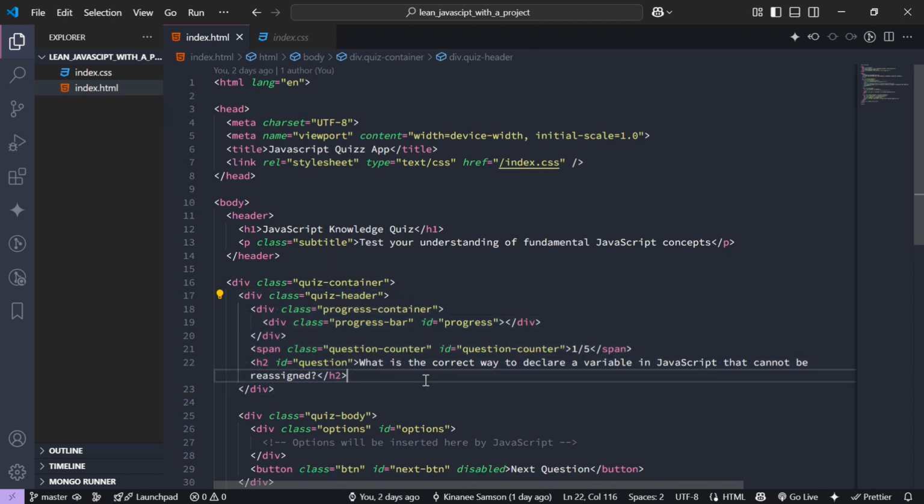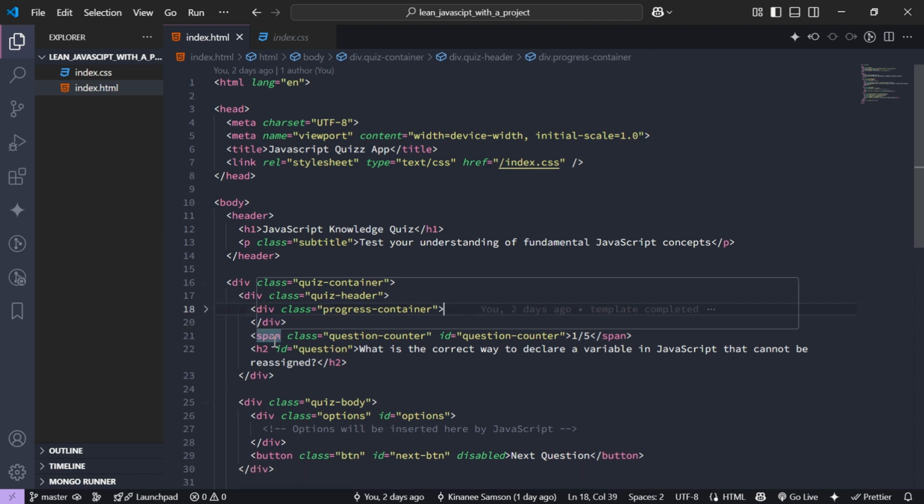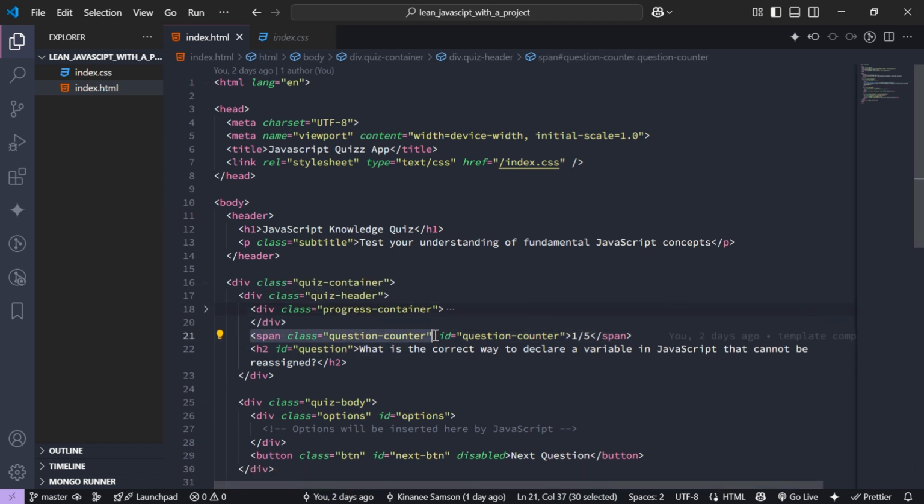Inside that div, we nest a div with a class of progress container, and this is going to hold our progress bar. And inside of the progress container, we have another div with a class of progress bar, okay, and an ID equals to progress. After that progress container, we have a span element with a class of question counter and an ID of question counter. We have a text 1/5 inside of it, okay?